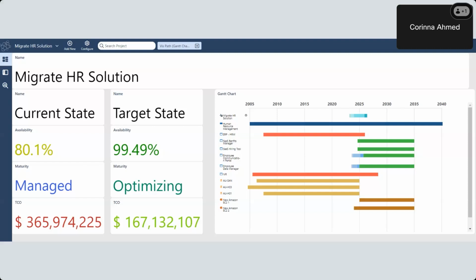Leveraging capability models allows us to identify the opportunities for improvement and clearly demonstrates the value that the roadmap to changes will bring.